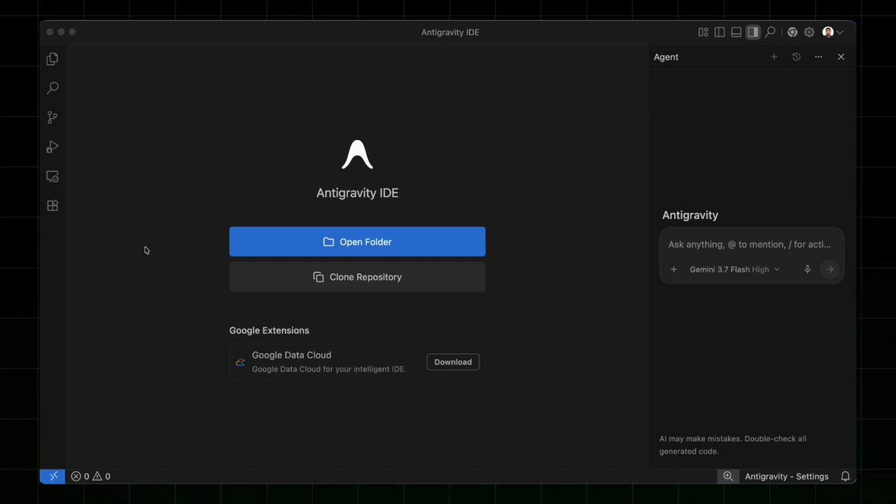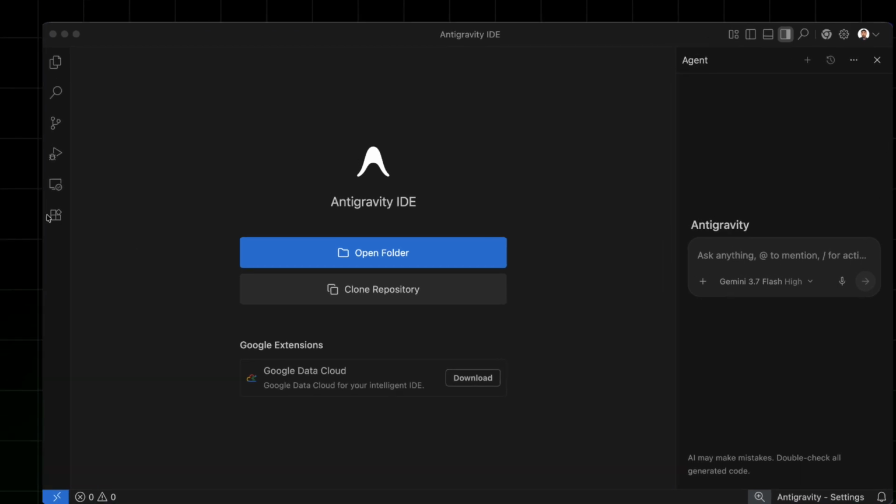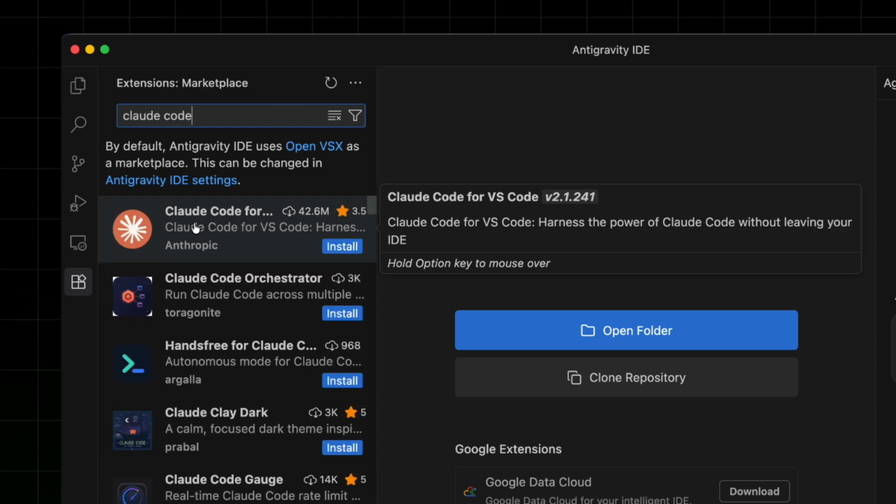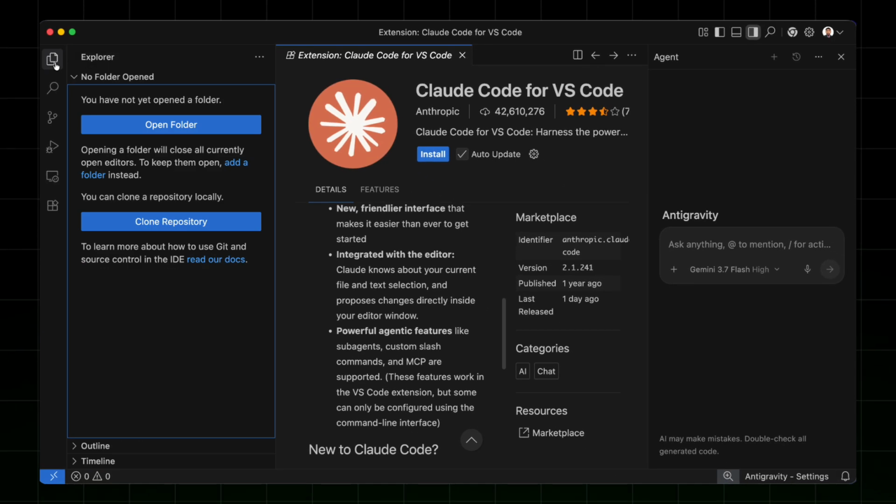Okay. So first, to use Claude Code in Google Antigravity, you will need to install the Claude Code extension. So that's why you will go to the extension tab. Now here, search Claude Code. You will see this extension from Anthropic. We'll click this extension and let me close this.